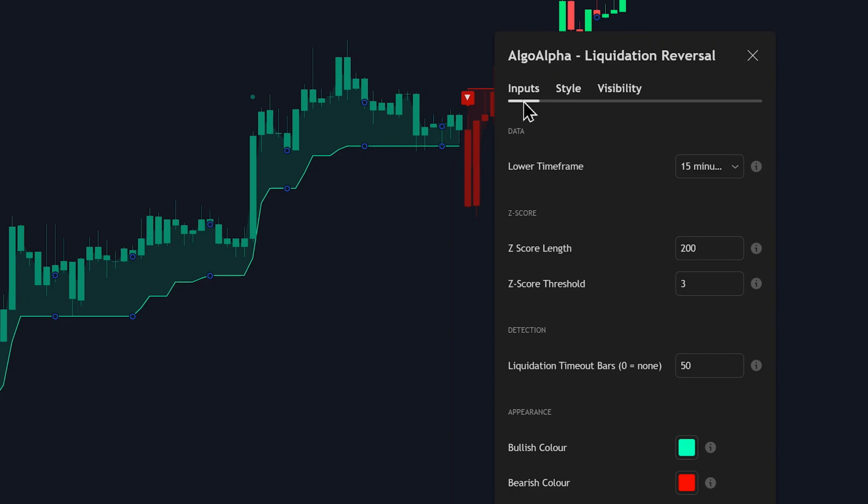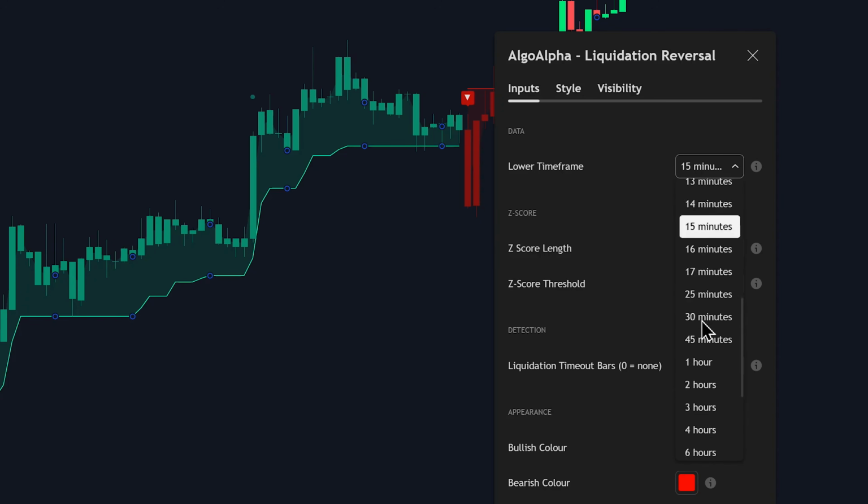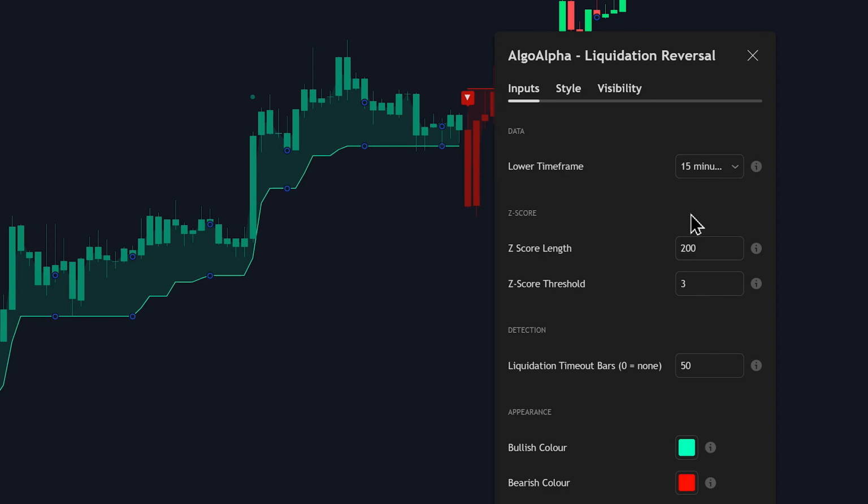Step 1 is lower time frame. The indicator looks at a lower time frame to calculate the z-score of volume. By default, it uses something like 15 minutes, which is a good middle ground for a 1-hour chart. Granular enough to catch real liquidations, but not so low that you drown in noise. You can pick a different lower time frame if you want more or less precision, but going too low will make the volume stream very noisy.